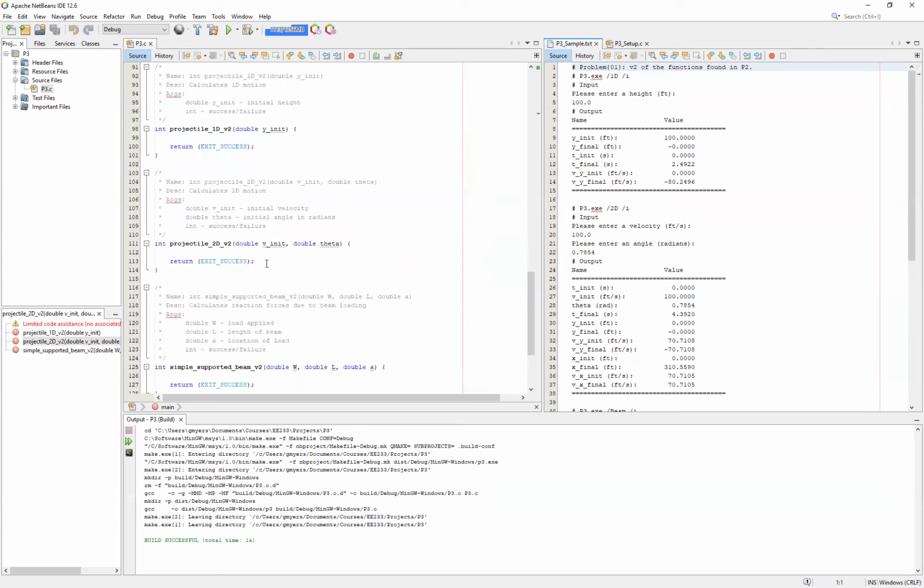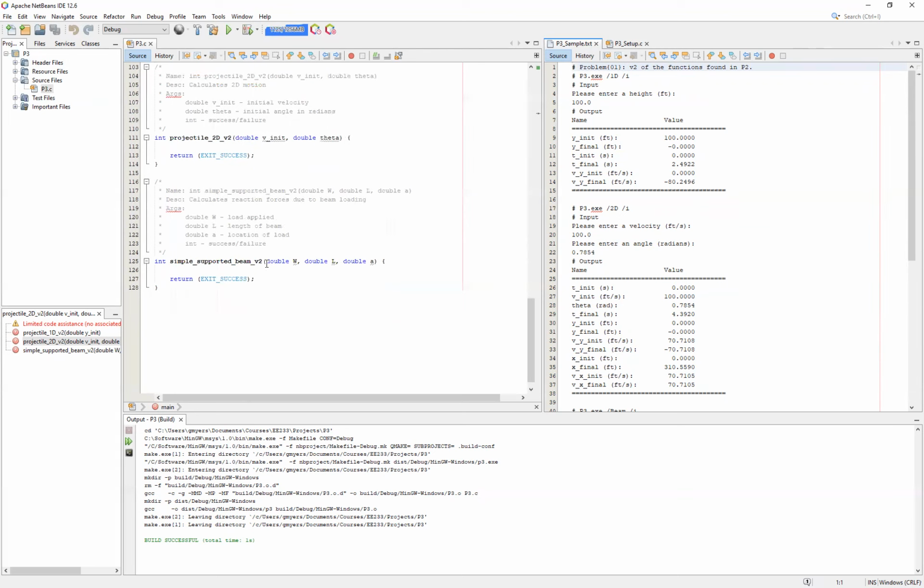Now, taking a look at the functions, you'll notice that I am accepting a double y int. In other words, the input for the projectile 1D will be the initial height. My input for projectile 2D will be the initial velocity as well as the theta, and the input for the simply supported beam will be W, which is the load applied, the length, which is the length of the beam, and A, which is the location of the load on the beam.